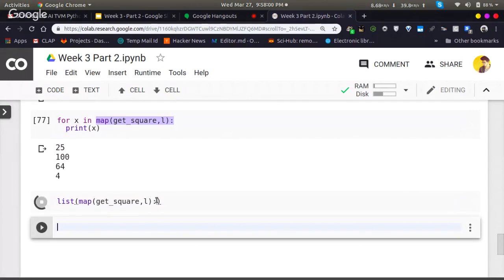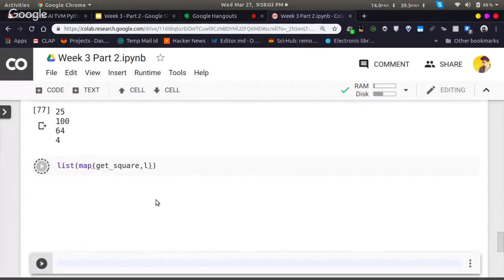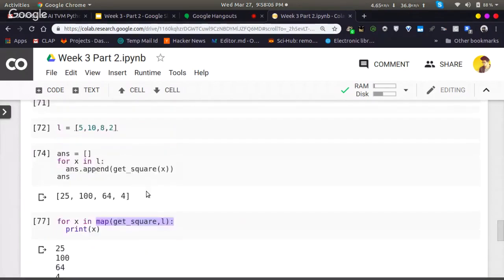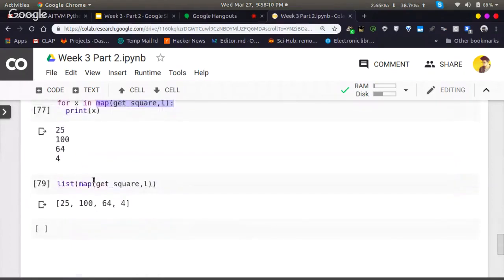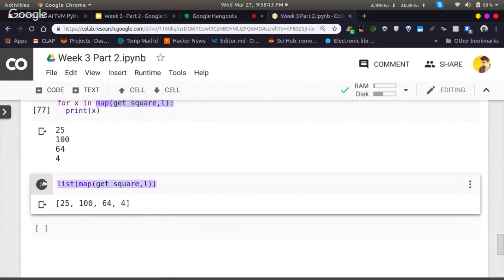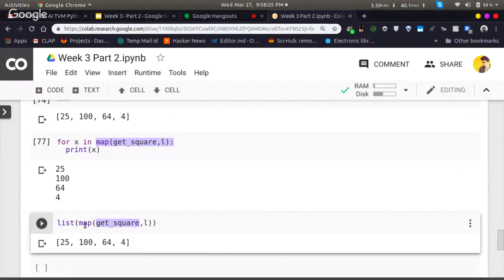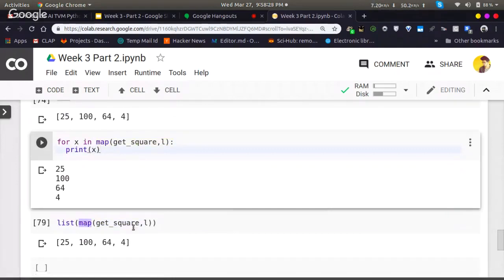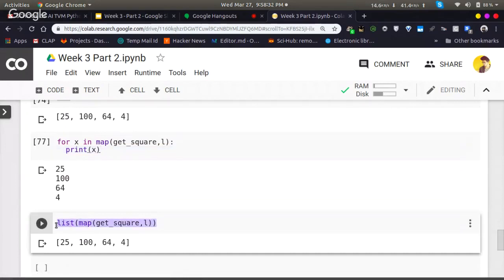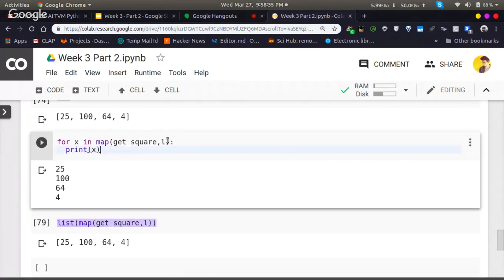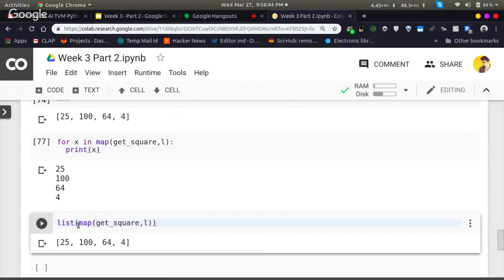See, this step can now be avoided, and we can do the same thing in a single line. What map offers is that each element in this list will be passed on to this function, and that value will be appended. Map is actually a generator function, so in order to get the actual list, you have to convert it into a list object. Each time it will fetch only a single value, that is 25, 100, 64, and 4.